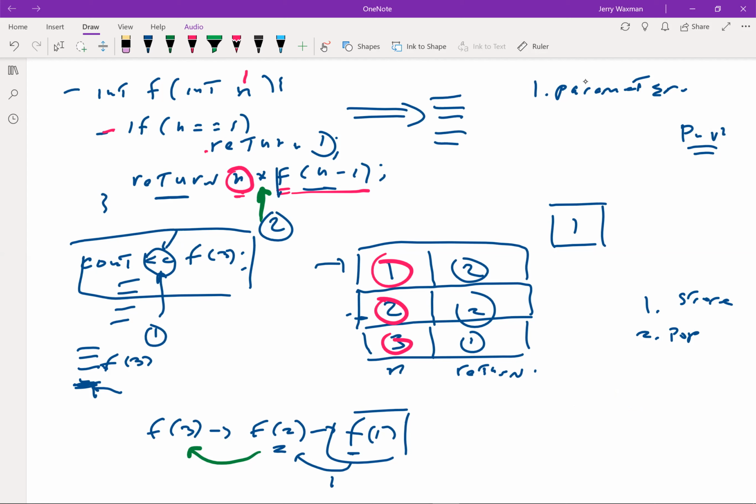You're going to go back to step 2. What is step 2? Step 2 is this green place. It's the multiply. So you're going to take the value that you're returning for f of n minus 1. You're going to take that value and multiply it by the current value of n. So you pop the stack. You can get rid of the top of the stack.